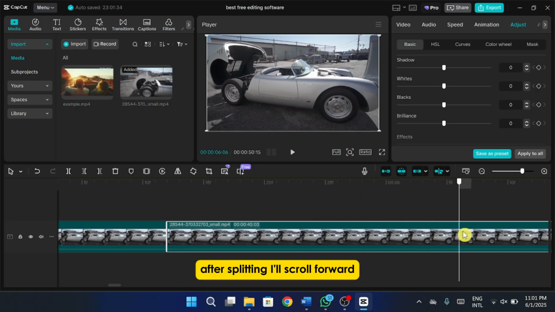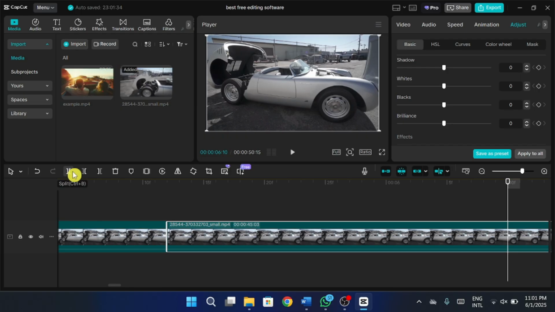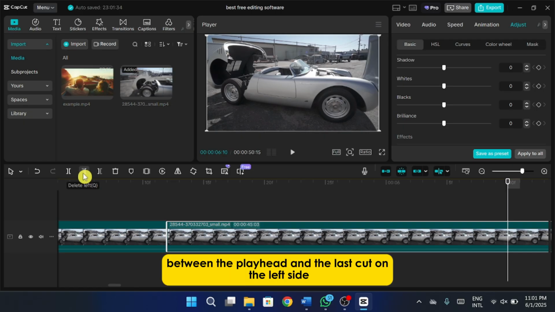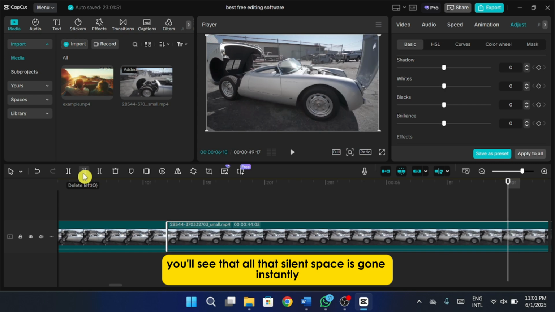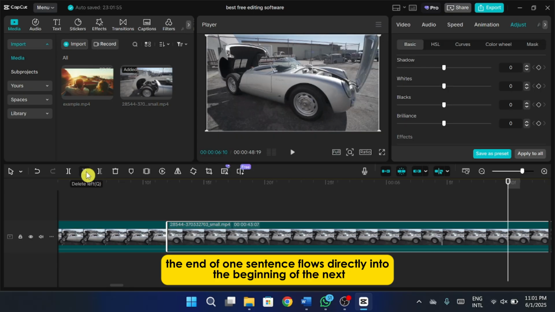After splitting, I'll scroll forward. You can easily find it by watching for the spike in the audio waveform. Once I'm there, I'll use the next feature, Delete Left. What this tool does is it removes everything between the playhead and the last cut on the left side. So when I click it, you'll see that all that silent space is gone instantly, and now the end of one sentence flows directly into the beginning of the next.